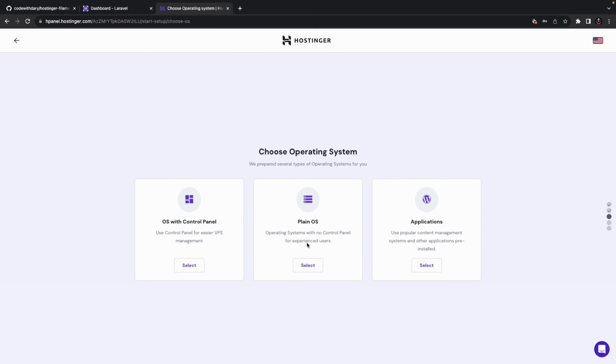Alright, and for the next step, it's asking us to choose an operating system. There are 3 options right here, and one of them is an option that we're not going to use, which is the one to the right because it's for WordPress. So we're left with the OS with control panel and a plain operating system.